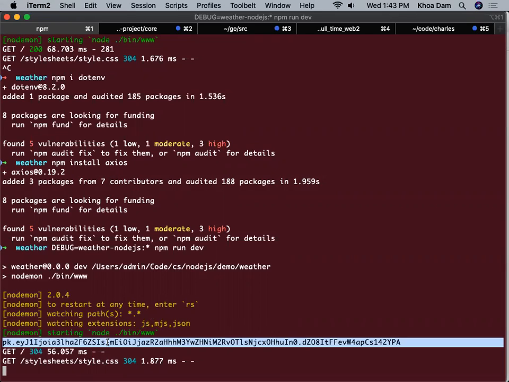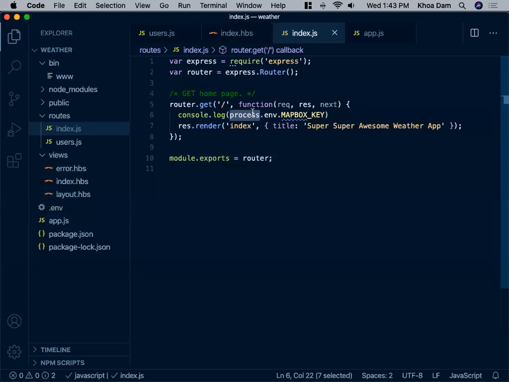You can log in the code on line 6 here, and then save everything, start the server, and reload the page to hit this endpoint. It's in the browse index.js. Okay, can you see the console log?